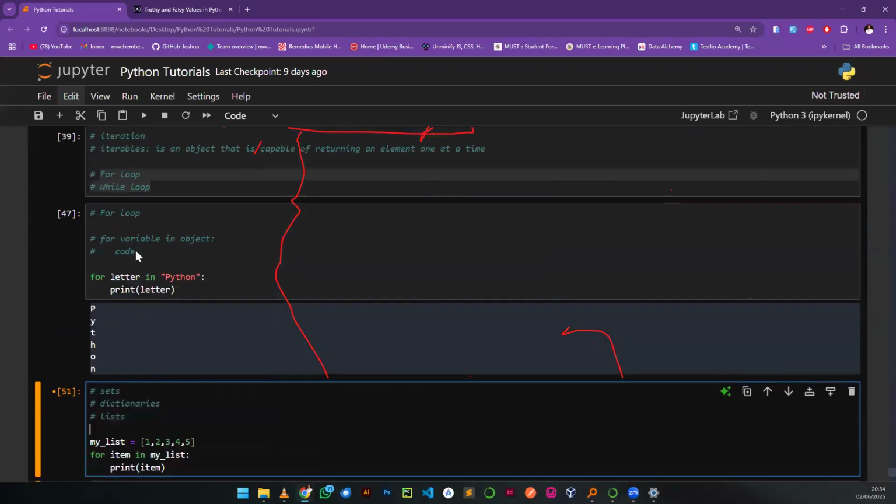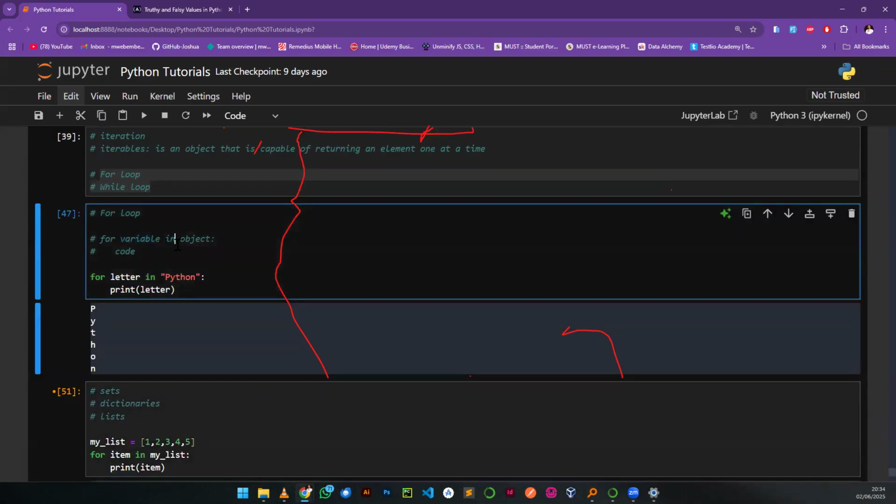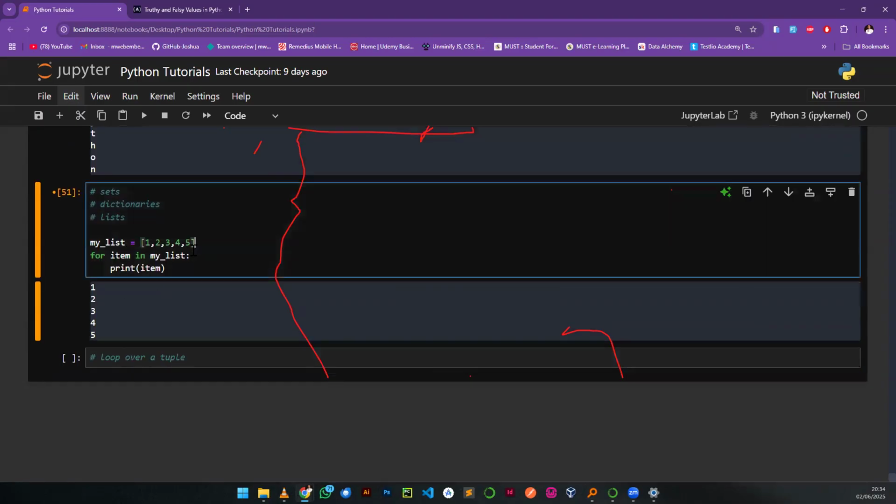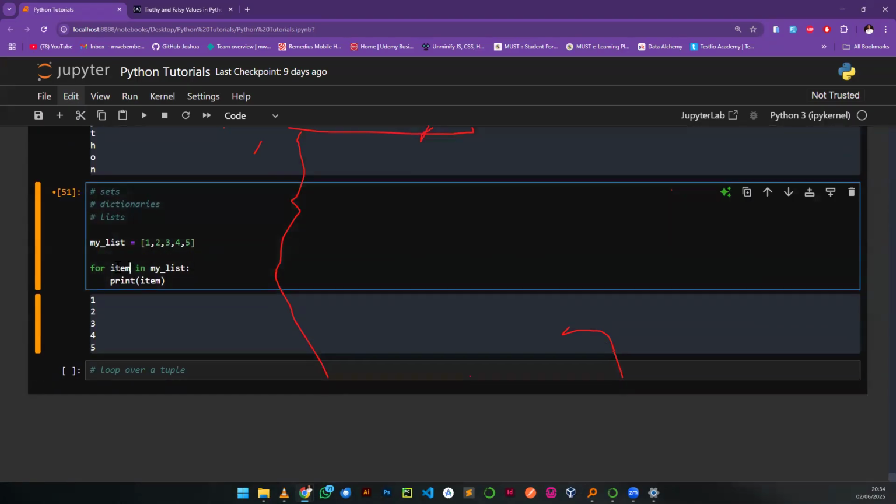So remember the structure that we said. For variable in whichever object we are trying to define, and then you have the code. Like I'm saying, I want to check for this and then run the code, as long as this condition is satisfied. So now it's the same thing that we have. I think what is confusing you is because we have item and we have my list, but you're not seeing item defined anywhere. Isn't that where the confusion is coming from?